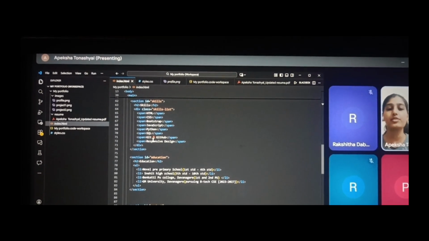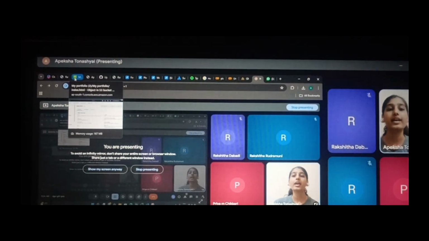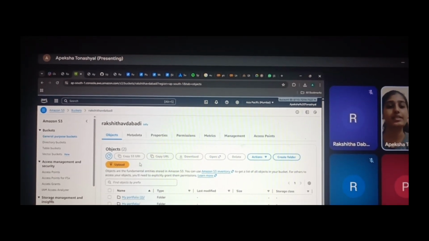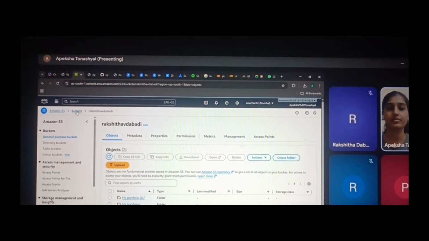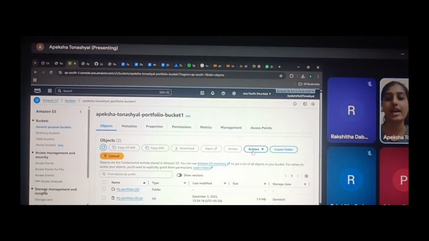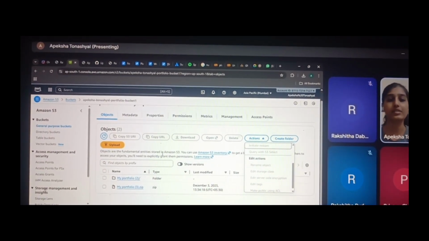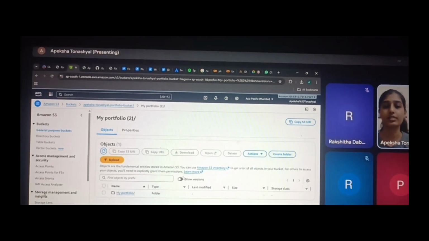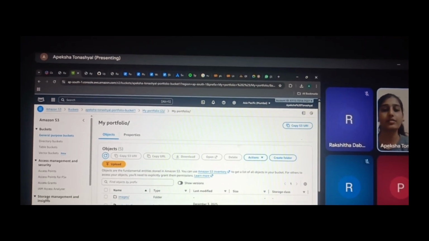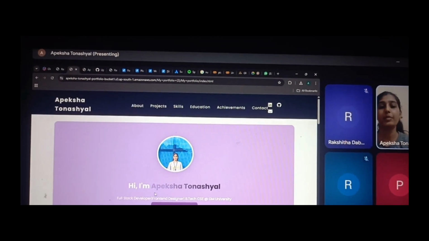AWS deployment included creating an AWS account, creating the S3 bucket, uploading HTML, CSS, images, and files, enabling static website hosting, setting bucket policy for public access, copying the generated URL and testing in the browser.